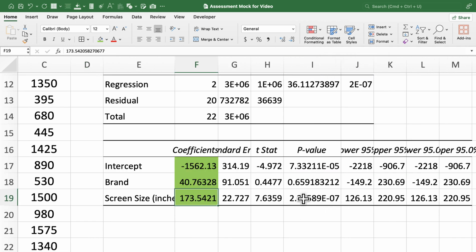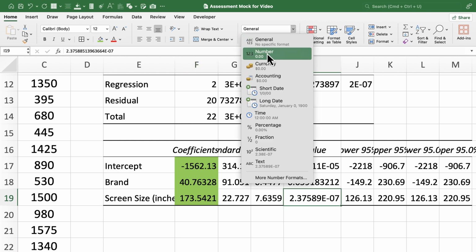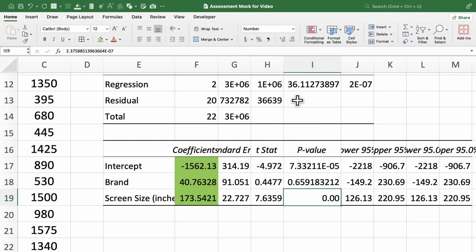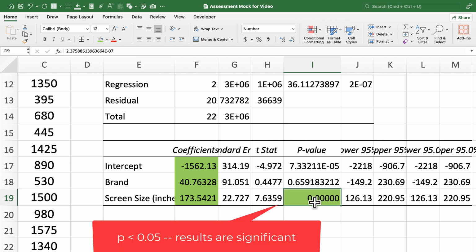The second last thing is the p-value. Again, as you can see here, the p-value is very small. This is scientific notation, and we can convert it into numbers. So click on numbers. As you can see, it's very small, and even if I increase the number of decimal places, it is less than 5% or less than 0.05, which means these results are significant.